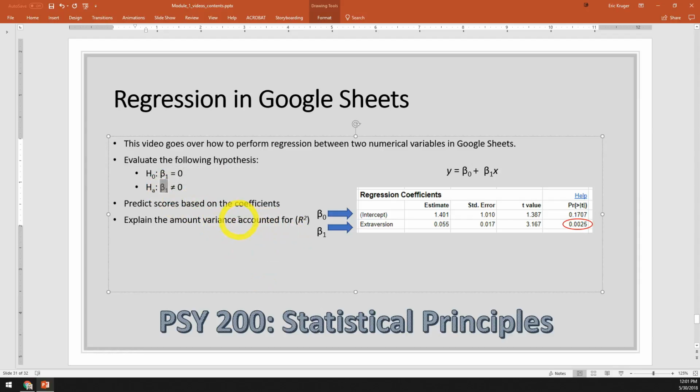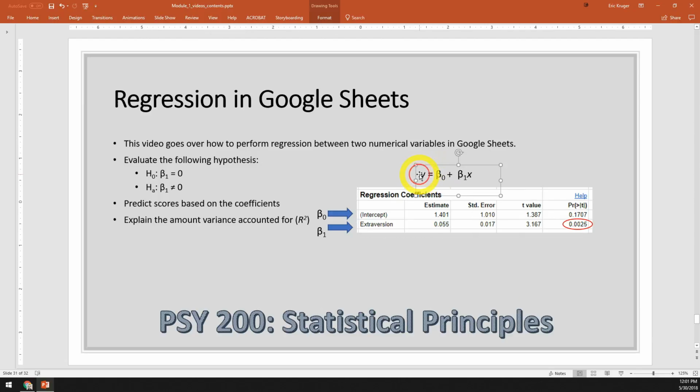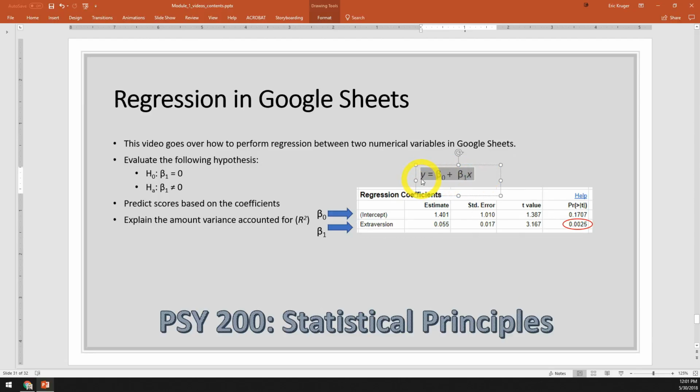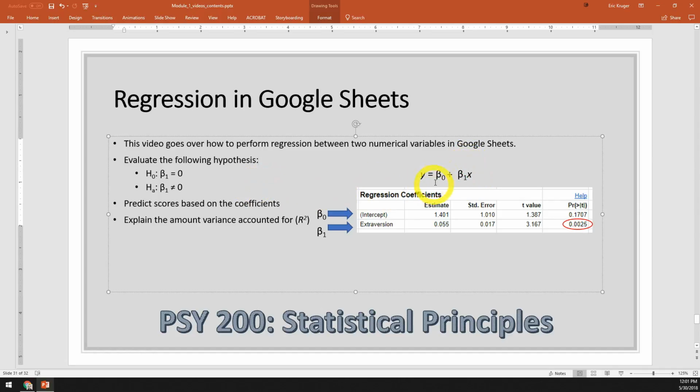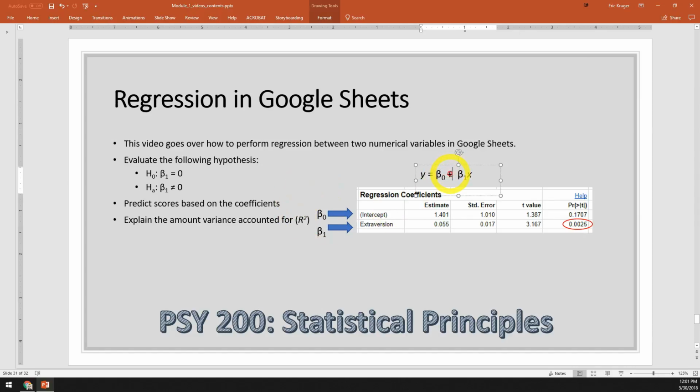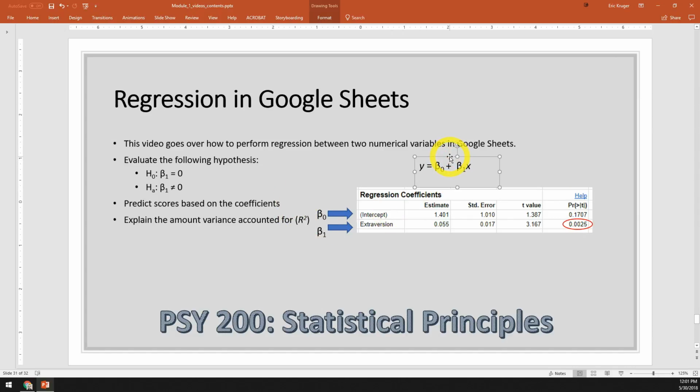Remember, with regression, we have two coefficients. Looking at the formula right here, we can see that y is equal to beta 0, or the intercept, plus the slope times an observation, or x. And so we can use this equation to predict individual scores. We're also going to be going over R squared, or the proportion of variance explained.